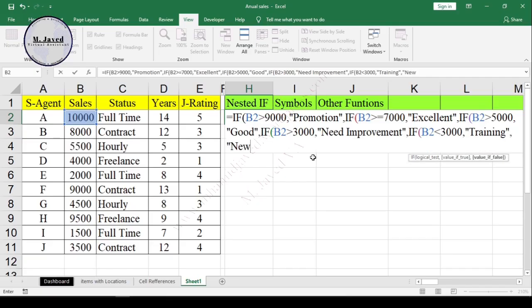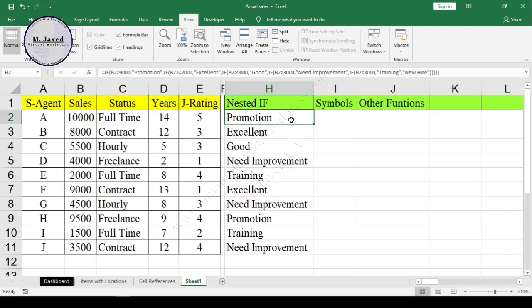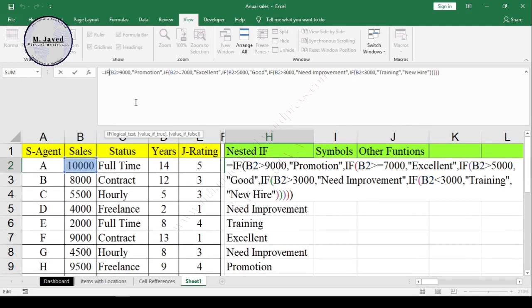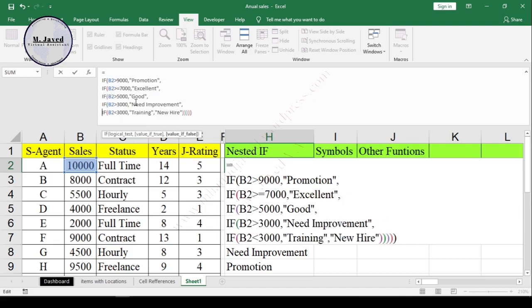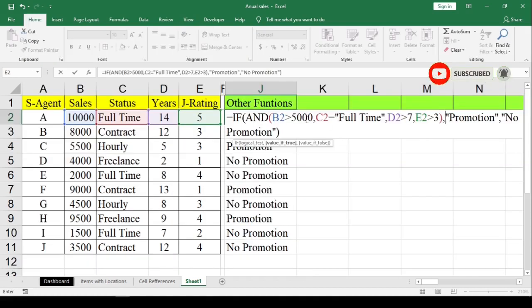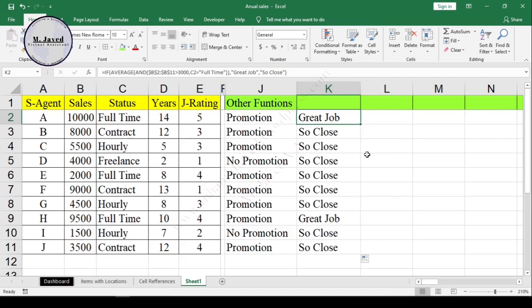Hey guys, this is Amjad with another tutorial on how we can use the IF statement or function in Excel. The IF function is the most used logical function in Excel, and you can't work properly in Excel if you don't know how to use it. In this tutorial, I will use a simple IF statement and a nested IF statement with symbols, and with multiple criteria by using other functions like SUM, AVERAGE, AND, OR, etc.